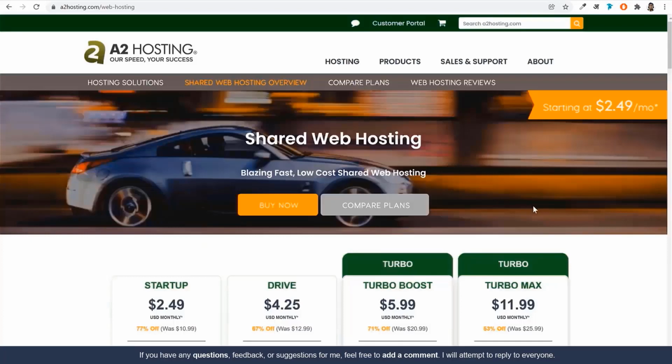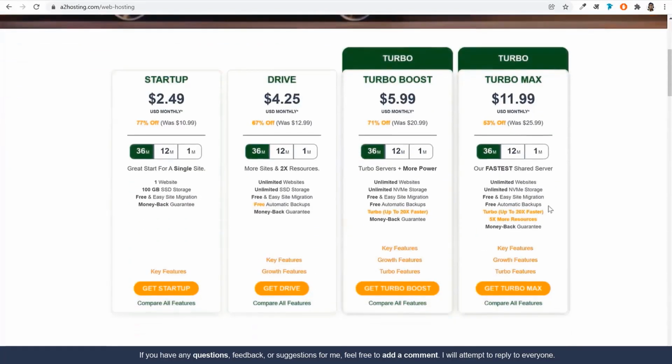You should be redirected to this page. Now this is the hosting that we'll be using, A2 Hosting. This is one of the best hostings available in the market. Here, as you can see, we have four different plans: Startup, Drive, Turbo Boost and Turbo Max. By the way, this is the only thing that you need to create your website. Rest everything is free. For example, your theme, plugins, everything else is free. This is the only thing that we need to purchase.